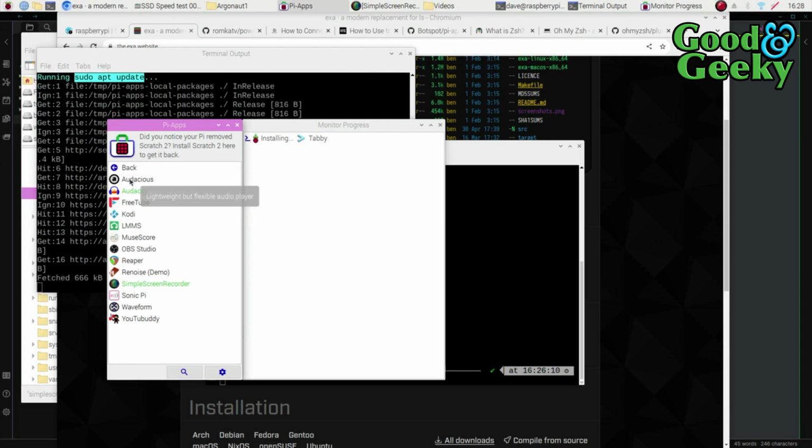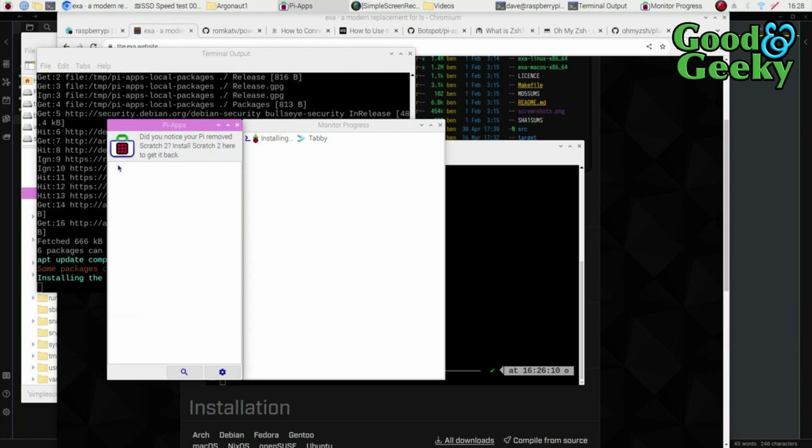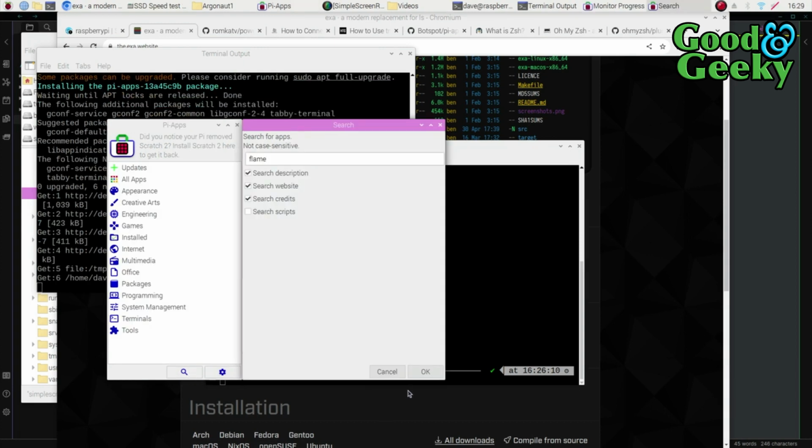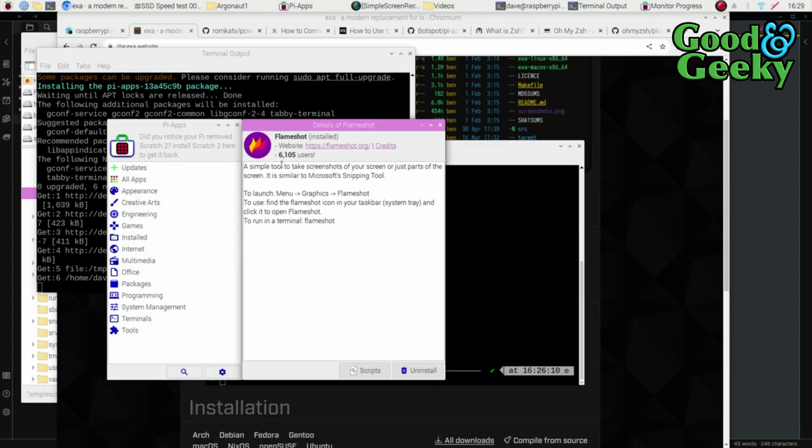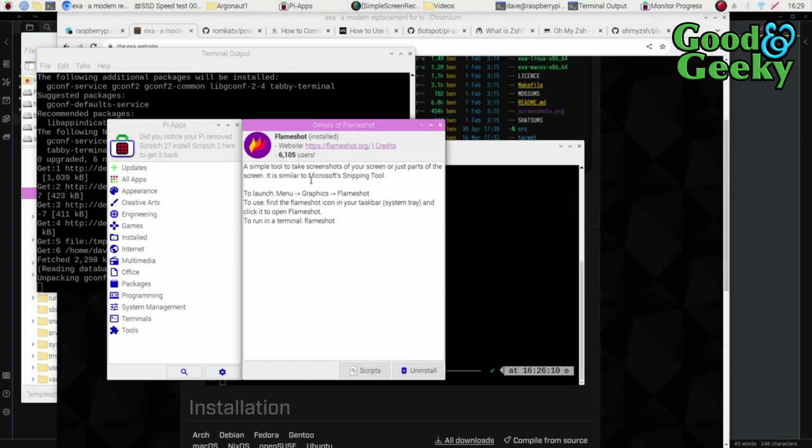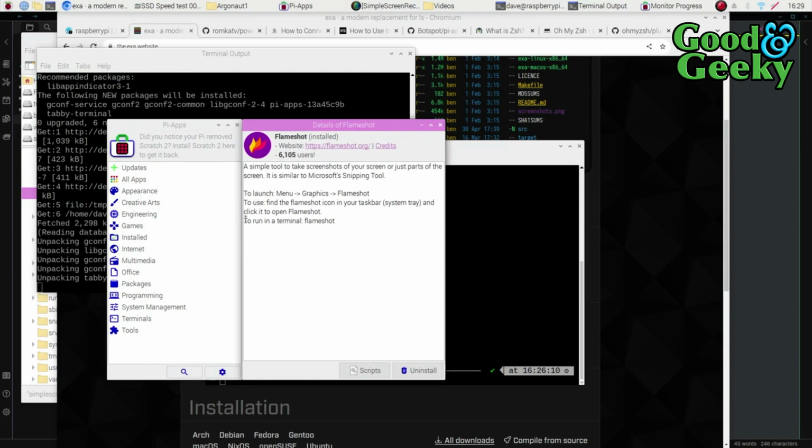Another one that I think is worth having as well is a thing called Flame. And it's a way to do snapshots. You can do snapshots with screen recorder, but I think it works better with this Flame one. Flame, click on OK. Okay, Flameshot. So that's one there that's worth having. I like that. It's a great way of getting a screenshot of my monitor.